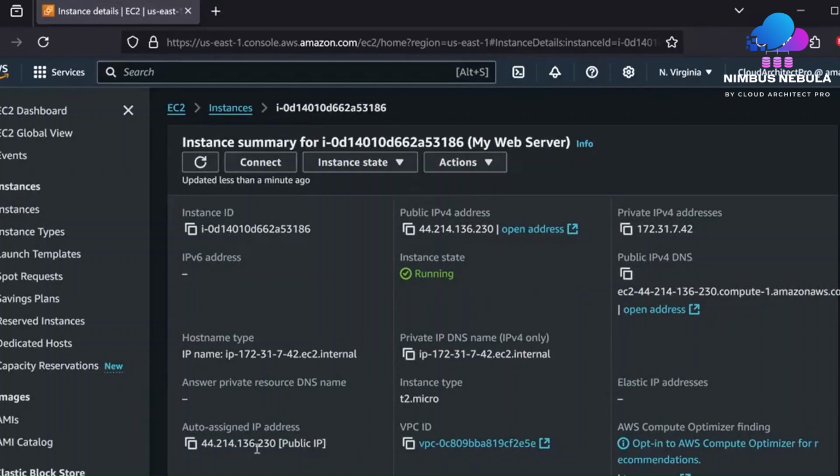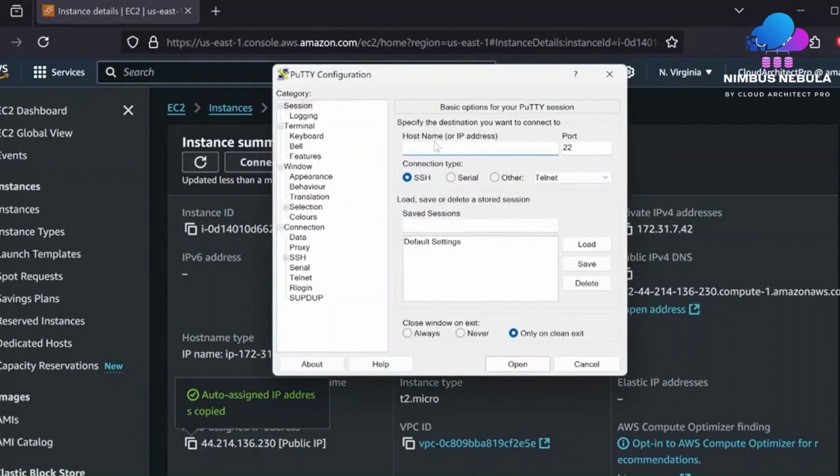Next, locate the public DNS or IP address of your EC2 instance in the Instance Details section of the EC2 dashboard. Be sure to copy it accurately to avoid any connection issues. Now open PuTTY on your computer. In the hostname field, paste the public DNS or IP address. This address serves as the unique identifier for your instance on the internet.